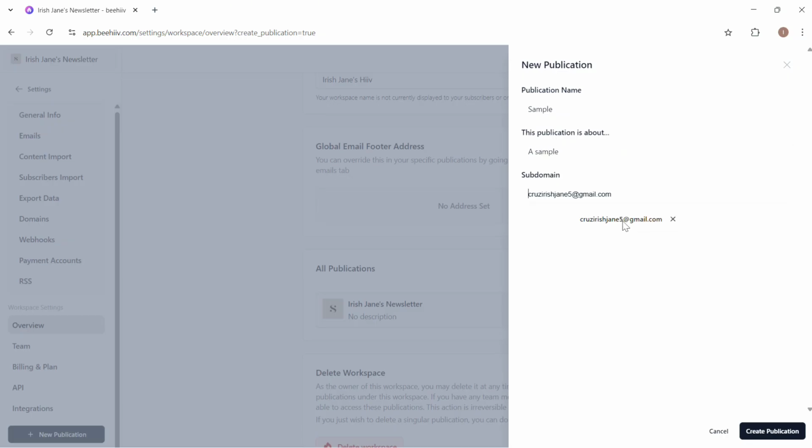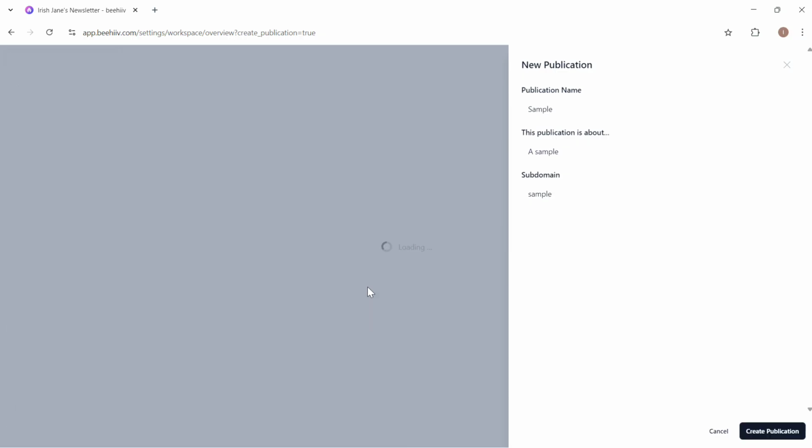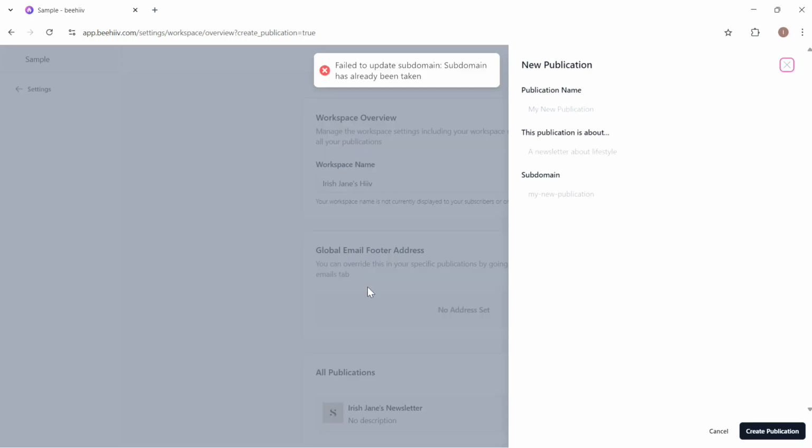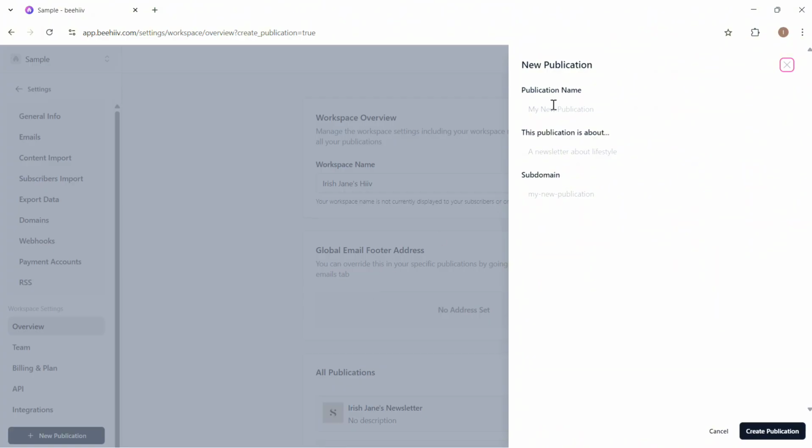So make sure that you use a unique subdomain, since if you use a simple and common subdomain, this would turn into an error and you will need to re-enter your subdomain name. So make sure to do that here. And then if you personalize it, that would be better, since it will allow you to get approved fast. And then after that, go ahead and click on this create publication button at the bottom right.